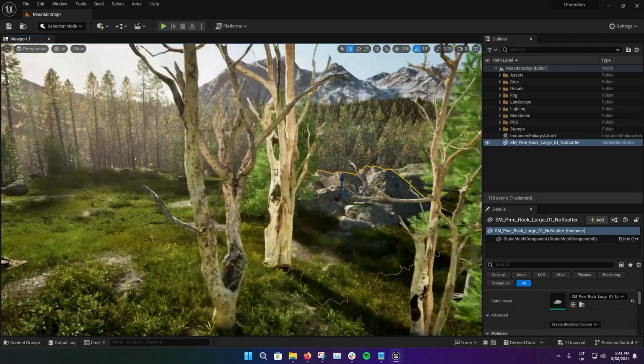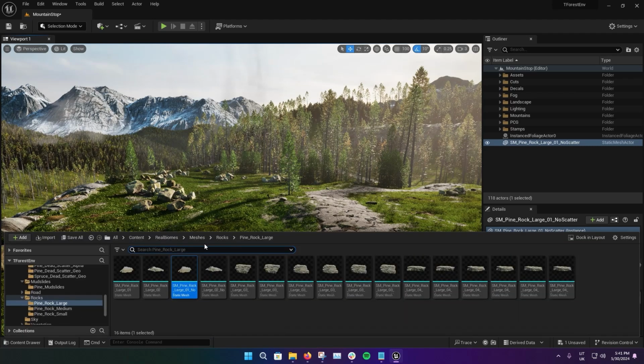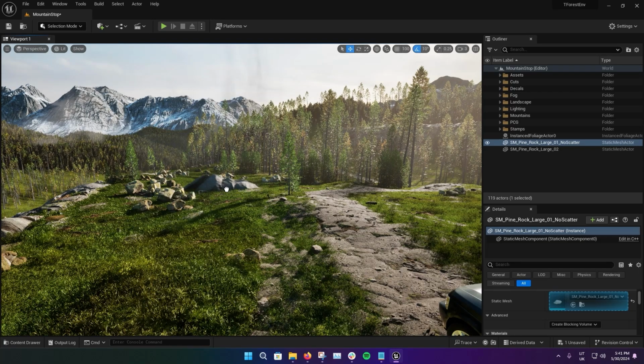And it's just about doing the last finishing touches now, really. So we'll add in a few of these rocks around, and the scene's really getting there.